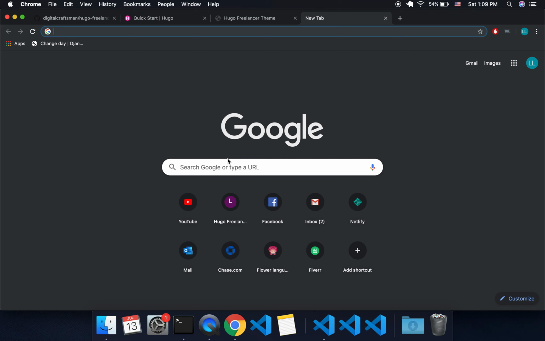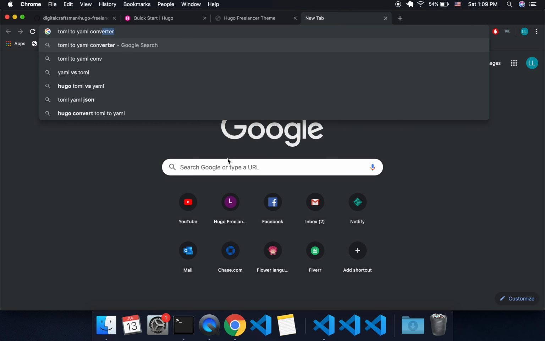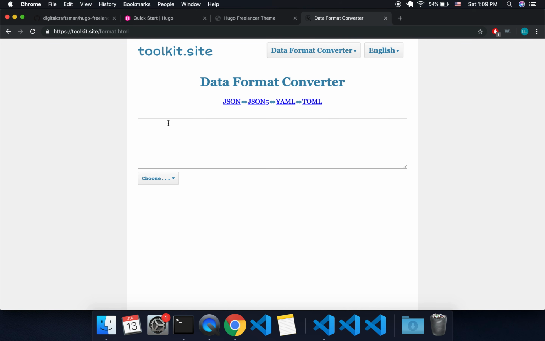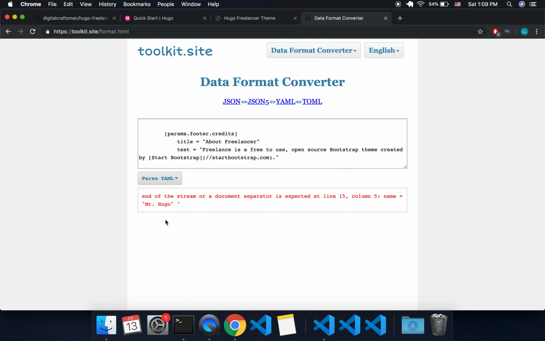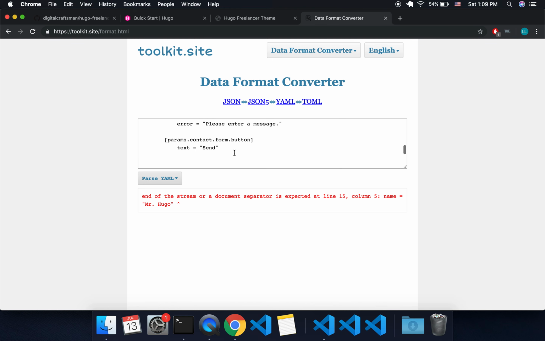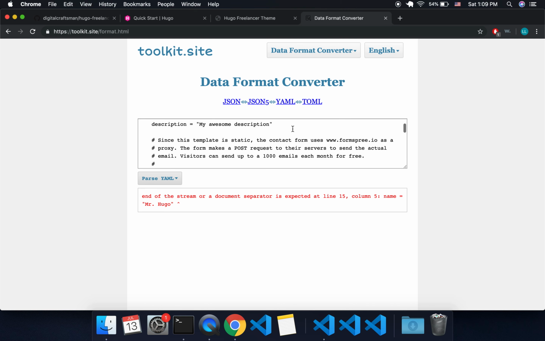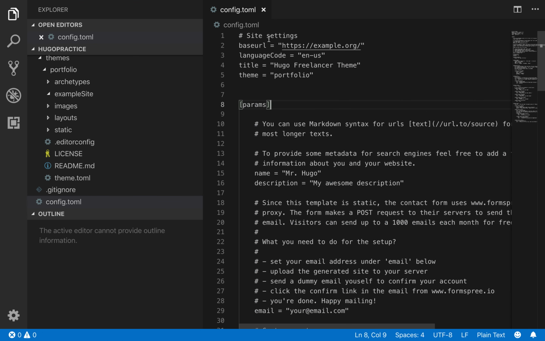If you want, you can use a toml to YAML converter or something, or JSON if you're more comfortable with that. That's what I am. That's what I did. You can paste in the toml here and parse. I prefer YAML. Okay, so maybe I won't do this, but that's an option you have, because there's some error. I'm not sure. Maybe there's a small thing I could change, but I won't deal with that for now, so I'll just use this toml file.